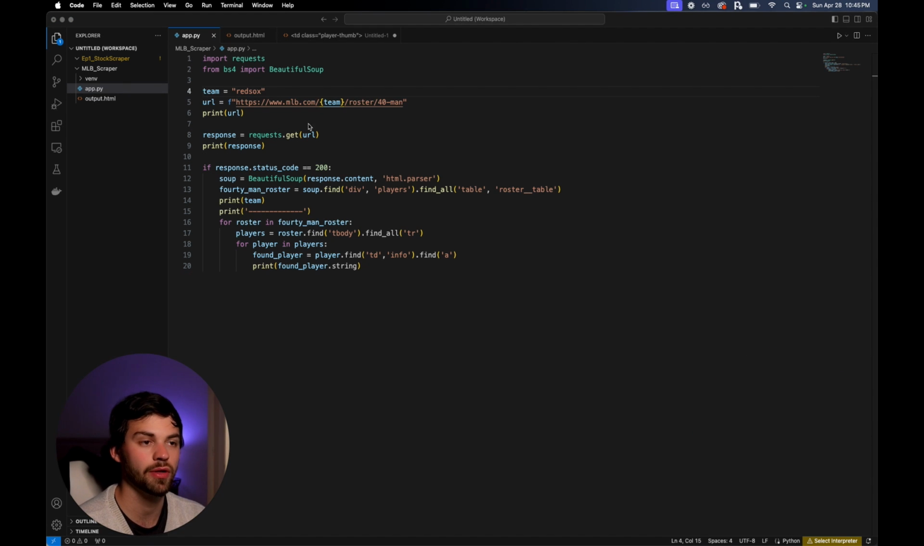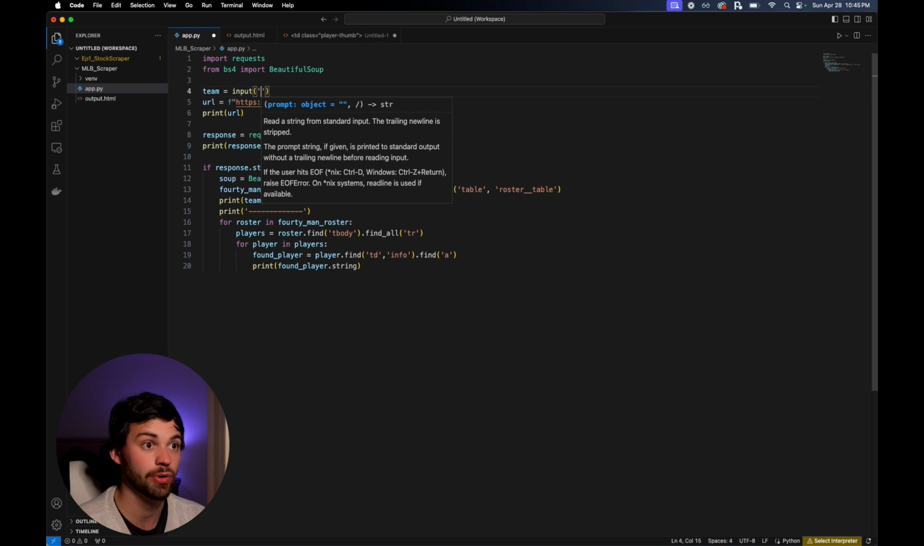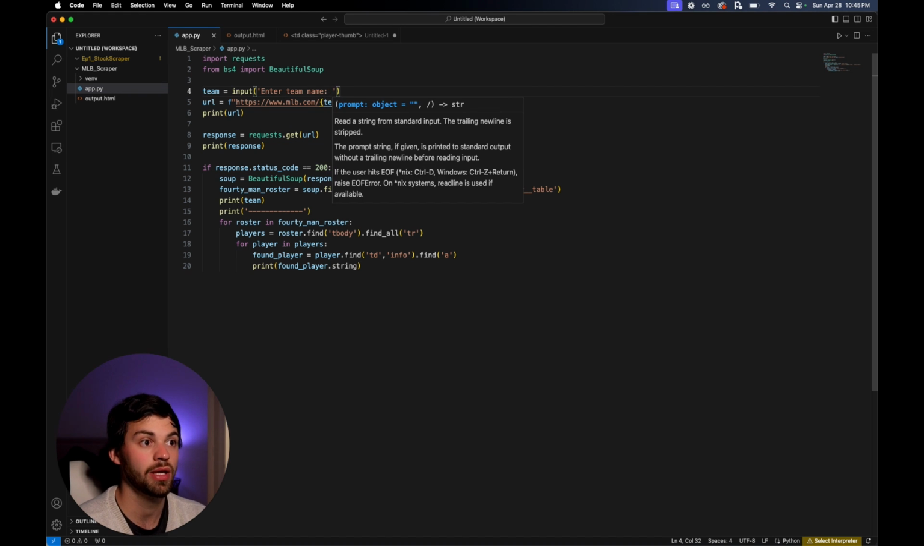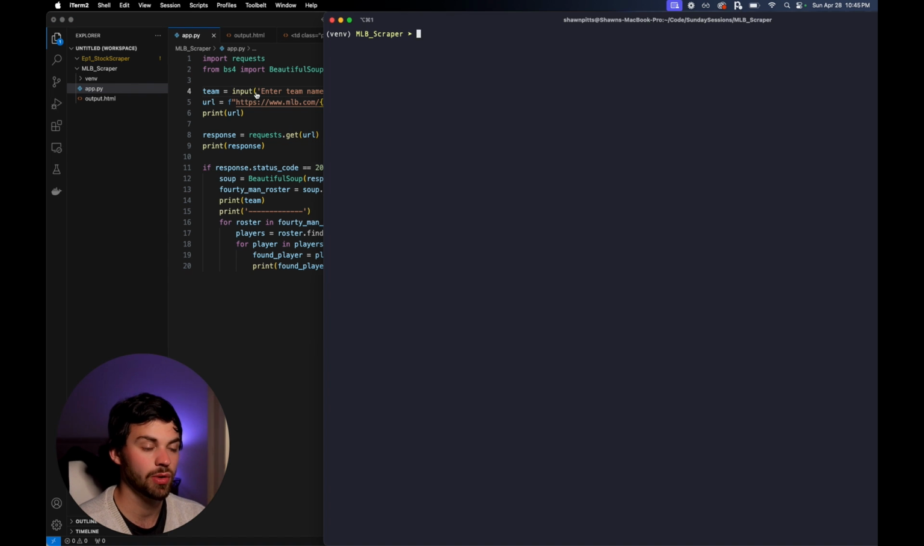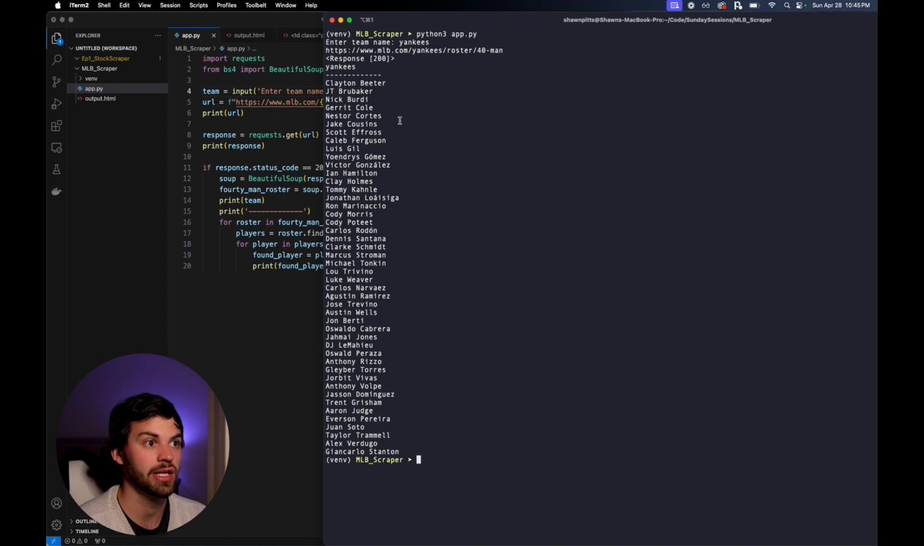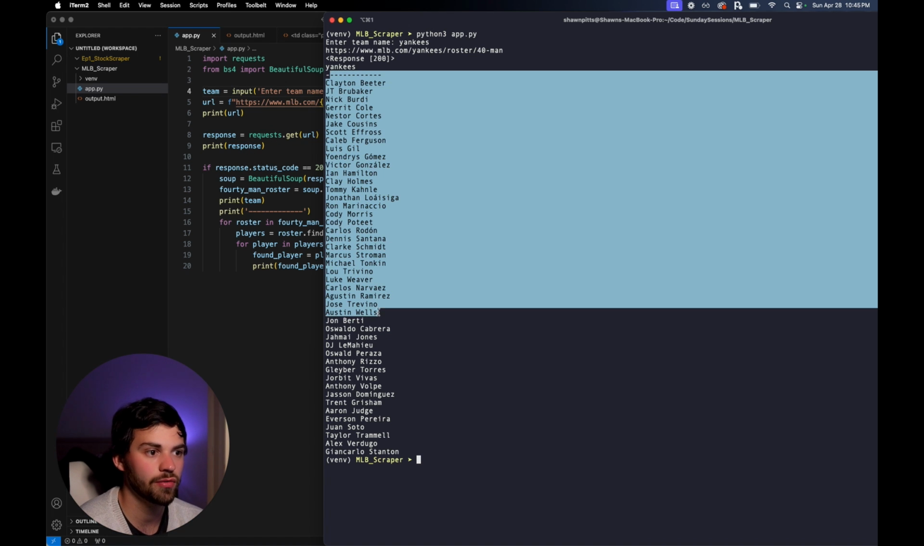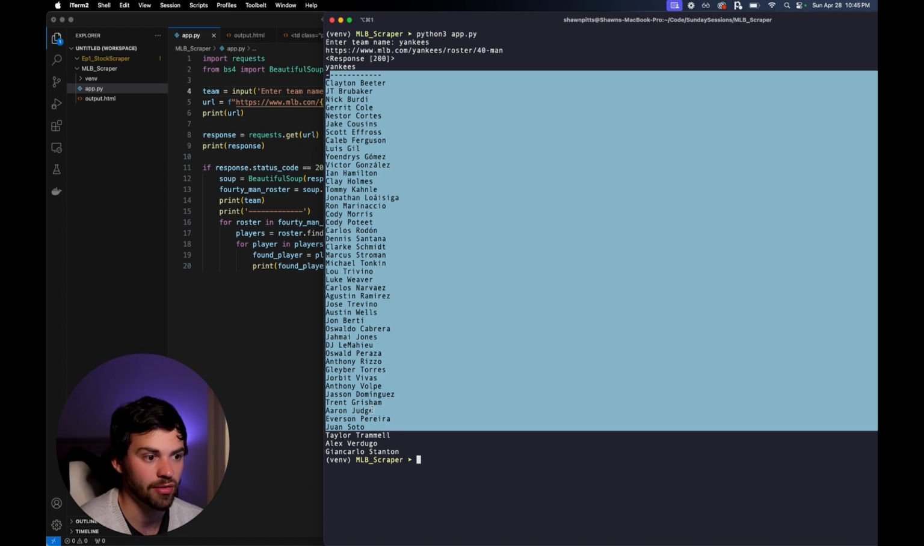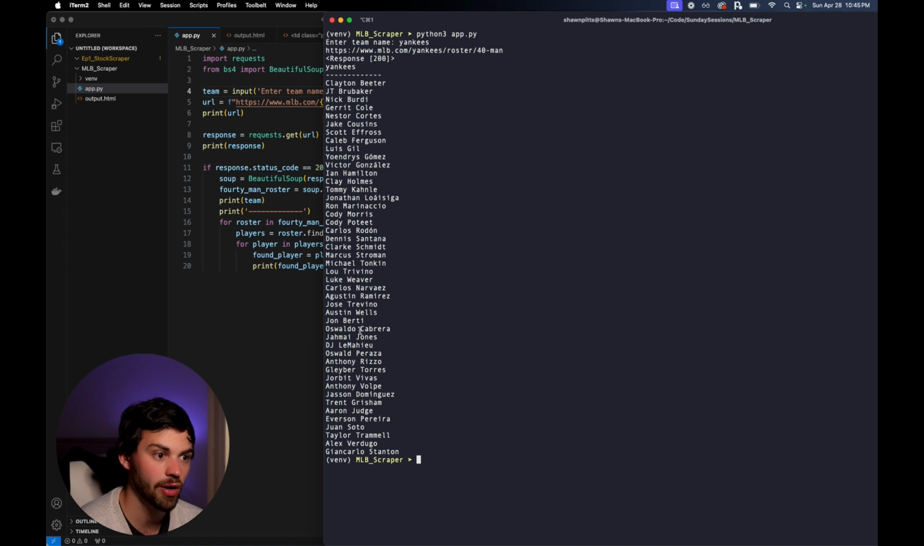So let's take this one step further. Instead of making this static and being just the Red Sox, when I run this script, I can make it dynamic. So let's say this is going to be equal to input. And our input's going to say enter team name, and then a colon. So when we run this now, you're going to see enter team name, and then we can say Yankees. It's going to get Yankees, spit out a 200 because we print our response, and then we're going to get all of the players on the Yankees. Aaron Judge, Anthony Volpe, Oswaldo Cabrera, right?